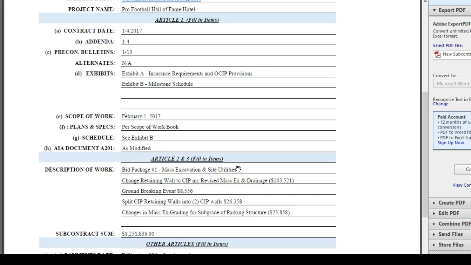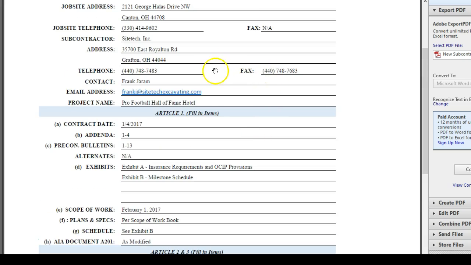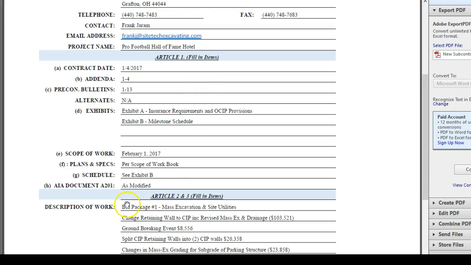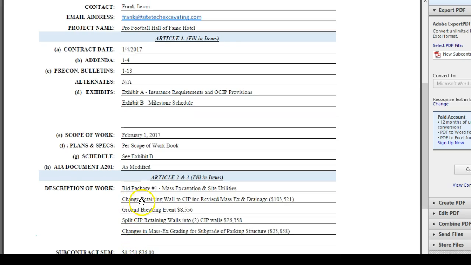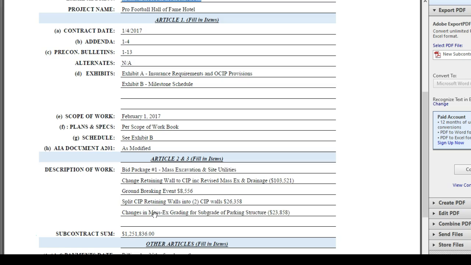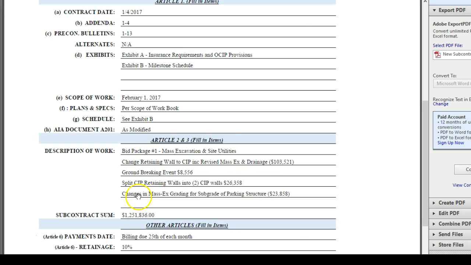So the only thing that you can do is, if you want, you can add the brief description to the top of this saying site work and then proceed to list this. And then, like I said, if there is an alternate, you're going to want to make sure that's listed in your description of work below this so that it shows up on the contract.